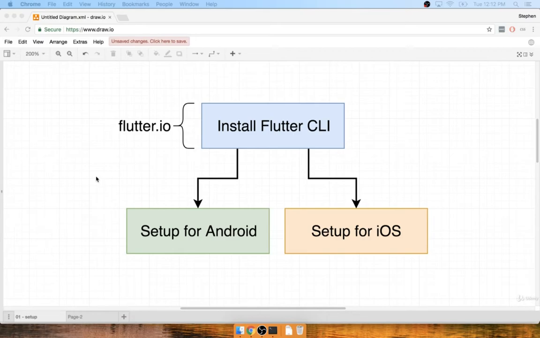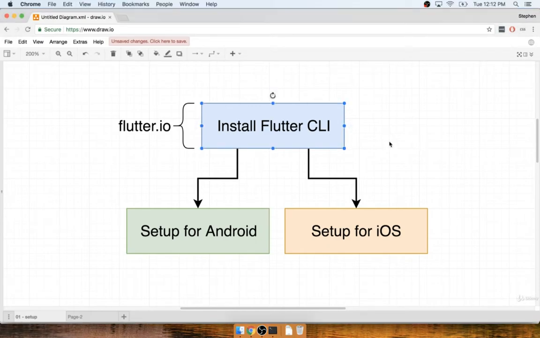go through this setup. On the screen right here, I've got a diagram of exactly how we're going to go about this. We're going to first install a tool called the Flutter CLI, which is what we use to generate new Flutter apps and actually run them for testing purposes on our own laptop. Once we go through that initial setup process, we'll then do some setup for either Android or iOS. Now, between Android and iOS, if you're running macOS, you can go through the setup for either of these or both of them if you want to.